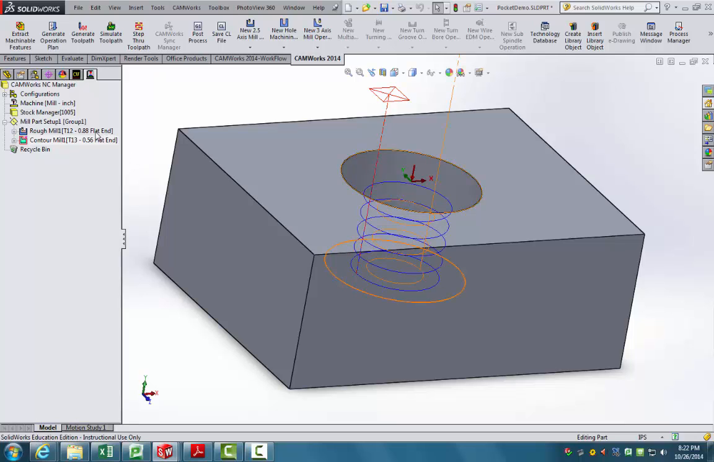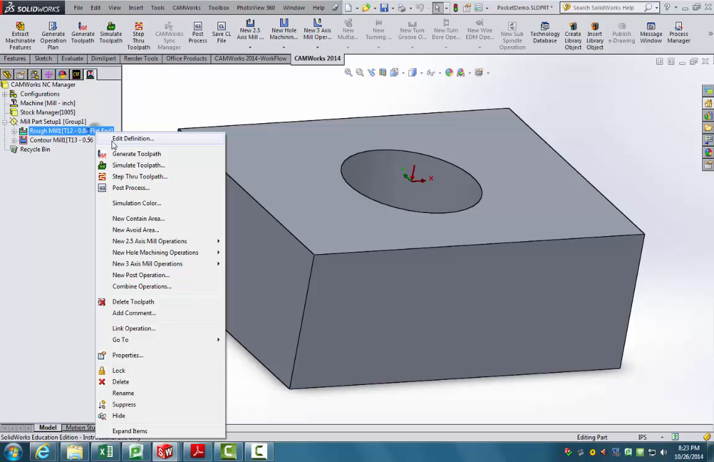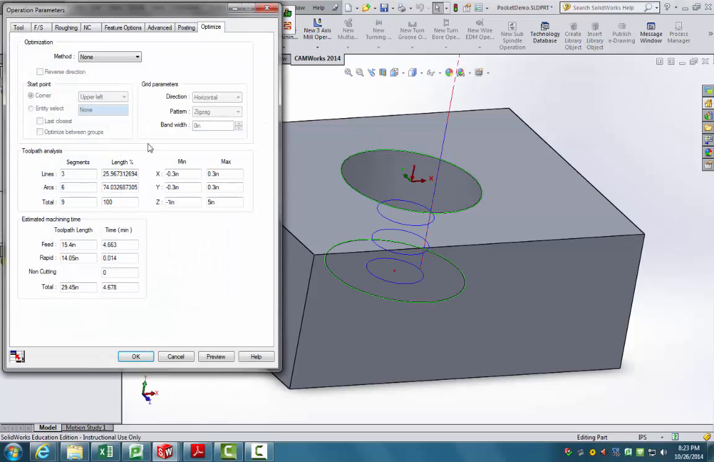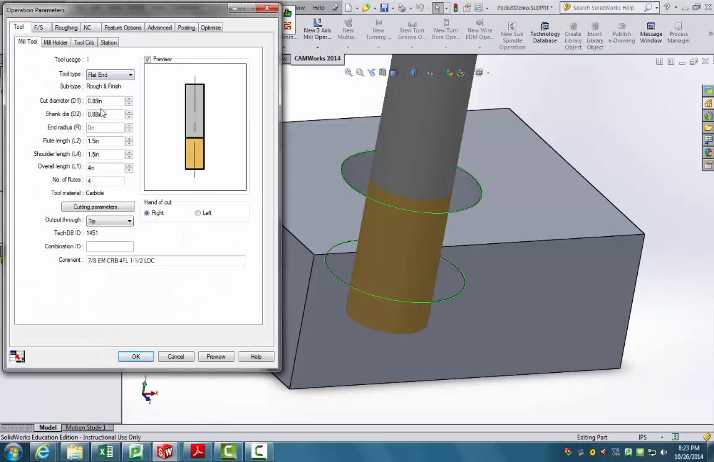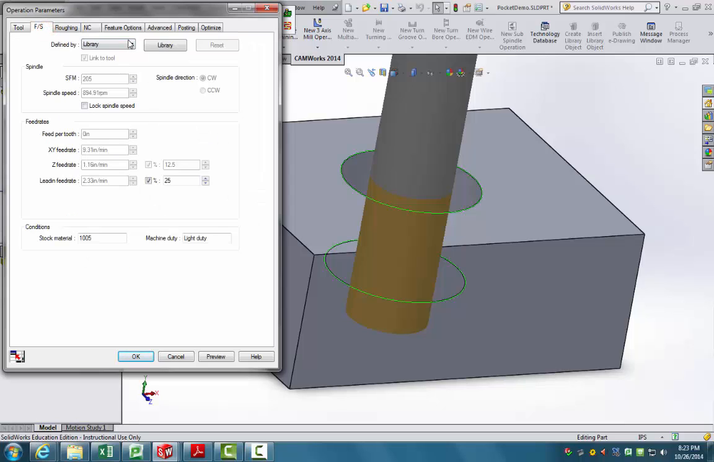Going in, we're going to edit the definition of the rough end mill just to see what we can. We have the same tool tab. We're happy with that. Same feed rates and speeds. Right now it's defined by a library. We can overwrite it by clicking Operation.